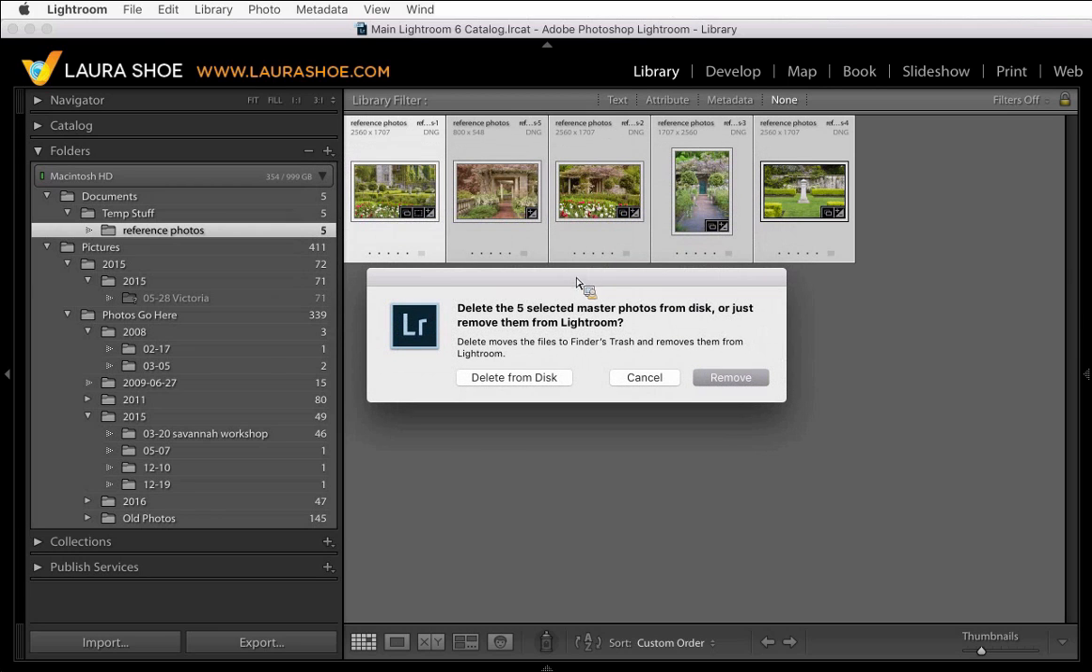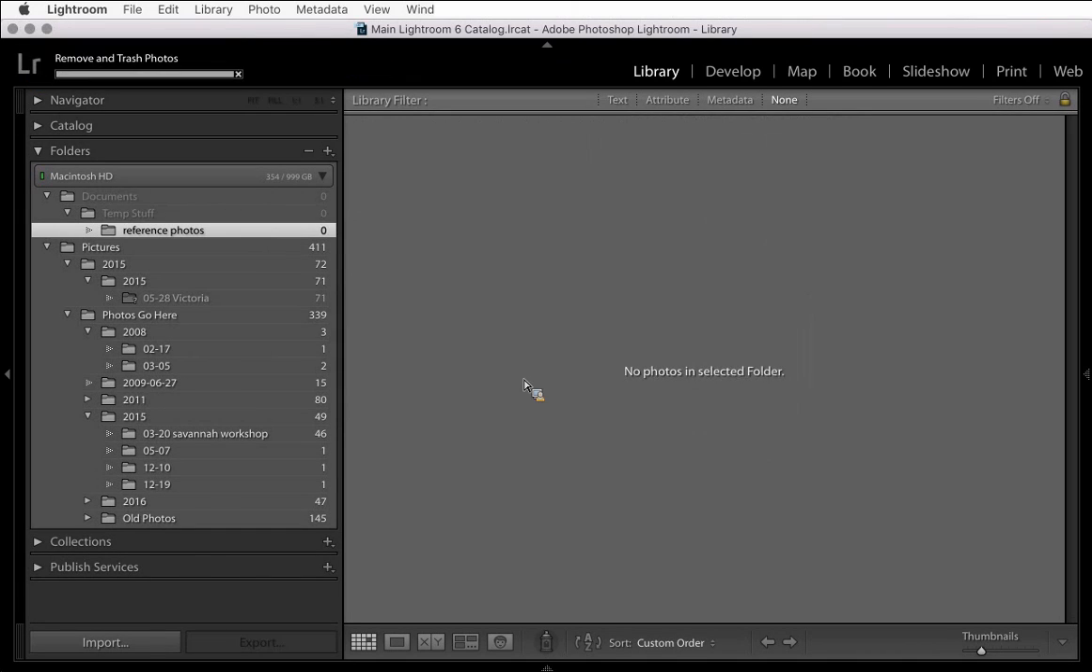Generally, you're going to want to choose delete from disk. If you choose remove, they're going to be out there on your hard drive, but you're not even going to know they're there because you're not seeing them in Lightroom. Most of the time when we're trying to delete something, we really want them to be gone. So if you've been deleting a lot of photos and wondering why your hard drive is still filling up, you're probably choosing remove. I really want these gone, so delete from disk.